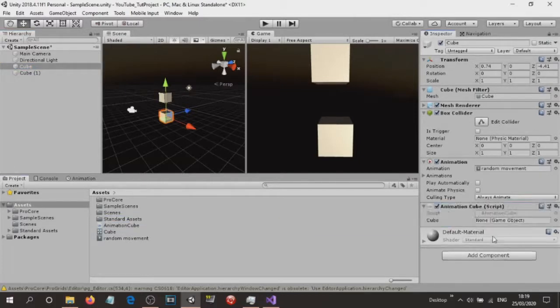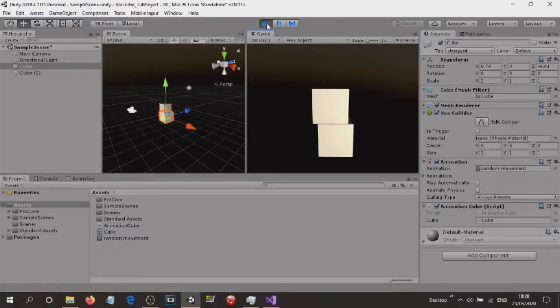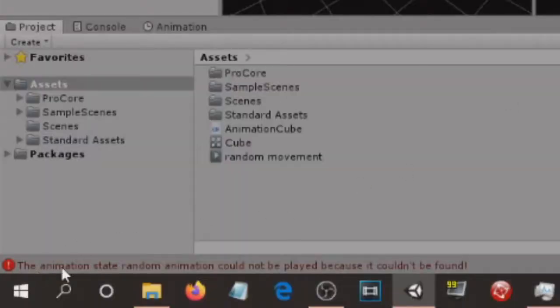So let's now go to the cube and let's actually add this animation cube to the add component over here. And now we can see the script added, and we've got the cube, and it says none game objects because we need to actually specify the game object, which is going to be the cube over here. And now if we play it, at the moment the cube is not moving, but if we press T, wait, the animation state random animation could not be played because it couldn't be.